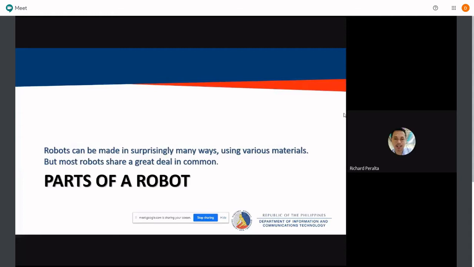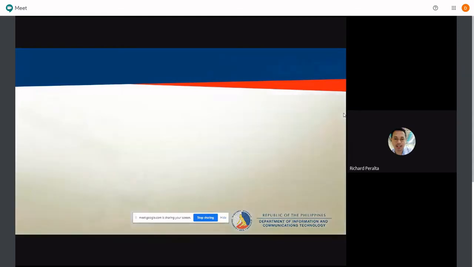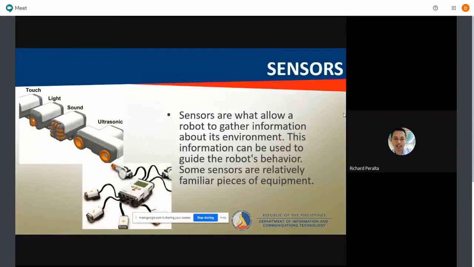Next. Every robot, whatever purpose or brand it is, has generic parts. Today we're going to find out what the different parts of a robot are. Kahit ano material yan, kahit metal or plastic, it all has the same basic parts. So what are the different basic parts of a robot? First up, we have what we call sensors. Next up, we have effectors. And lastly, we have the robot brain.